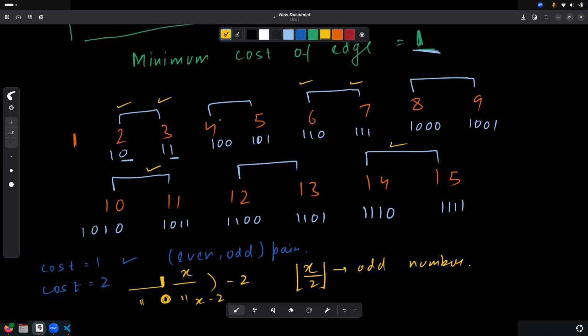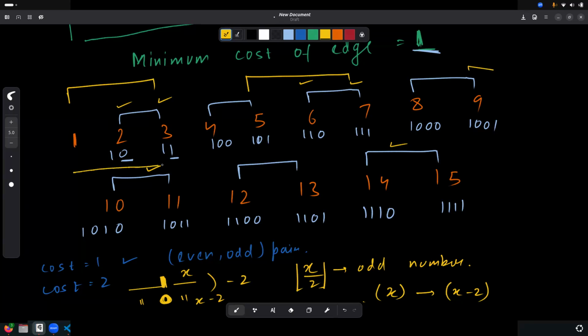So what we can do is connect x to x minus 2, because since x has this bit set, then x minus 2 must have this bit unset and the rest must remain the same. So what we can do is connect 3 to 1, we can connect 5 to 7, we can connect 9 to 11, then we can connect 13 to 15, and similarly this.